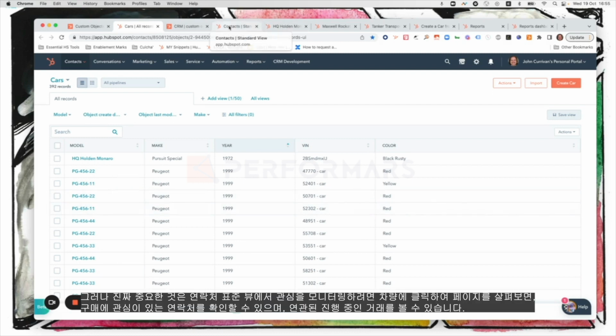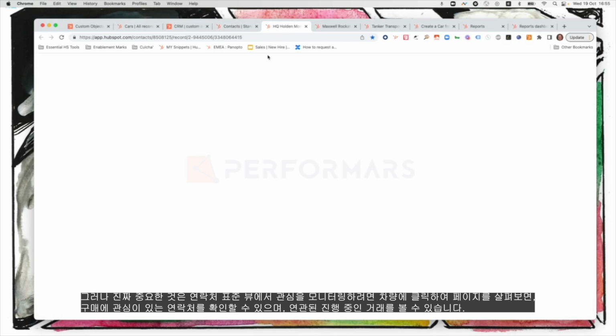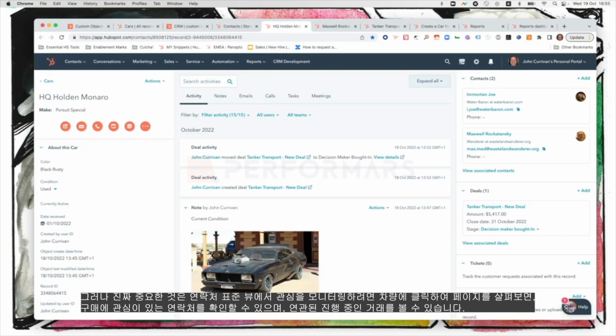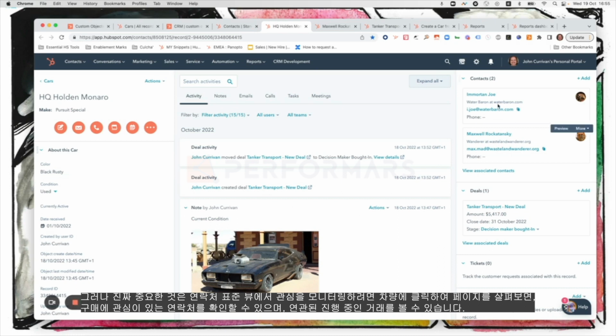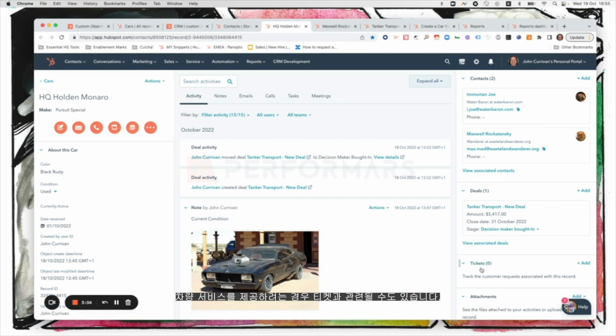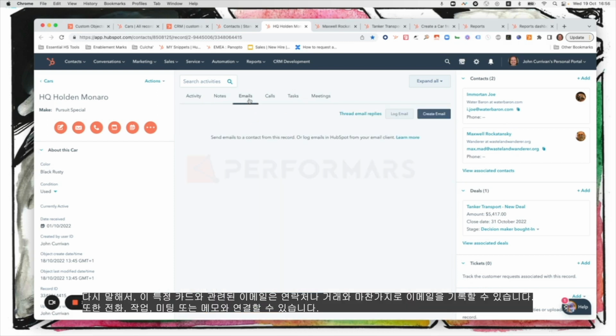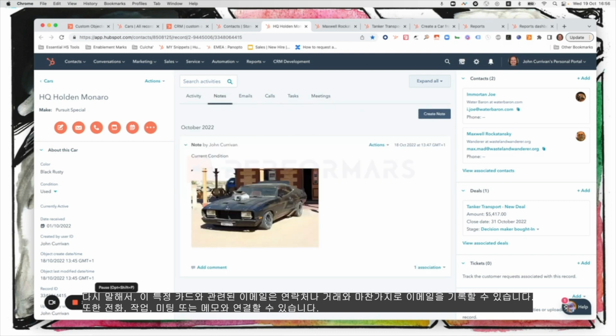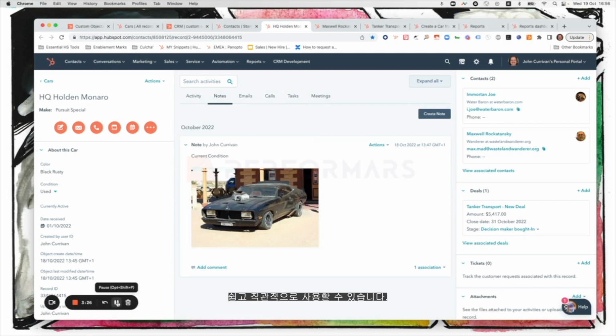But the real thing is here, if you want to, say, monitor, this is the contact standard view. You want to monitor the interest potentially in a car. You can click into the car itself, have a look at the page. You can see the contacts who are interested in perhaps purchasing it. You can see any ongoing deals that have been associated. If you were trying to service the car, you could potentially have tickets related to it as well. So it really can be associated across your entire CRM, and you can keep track of all activity based on this car. Again, any emails relating to this particular car, you can log those emails, any calls, tasks, meetings, or notes, just as you would with a contact, just as you would with a deal. It really is that easy and intuitive to use.